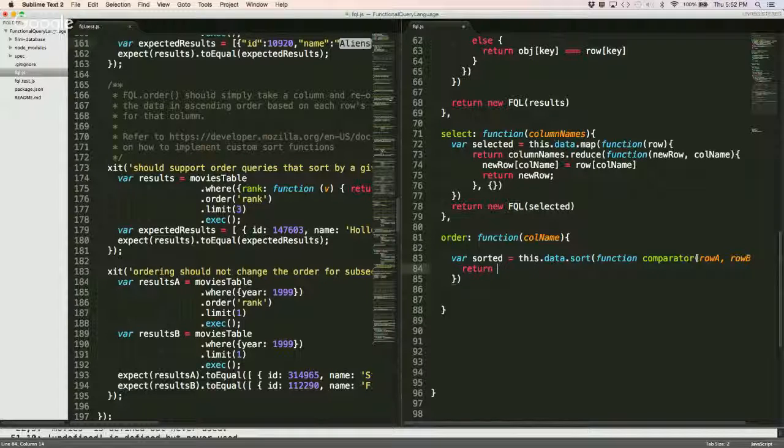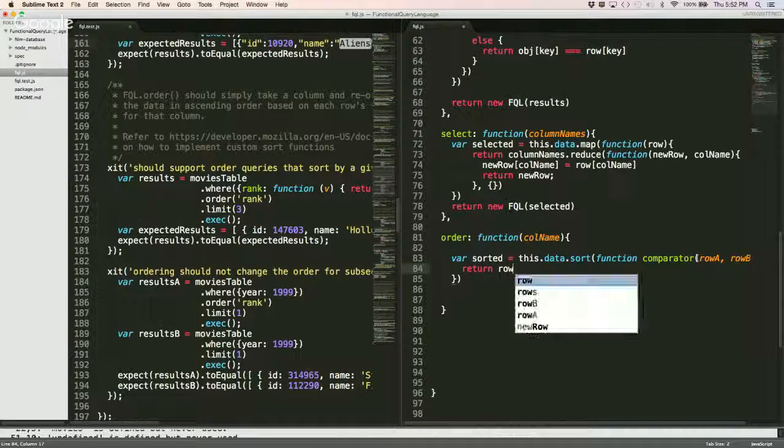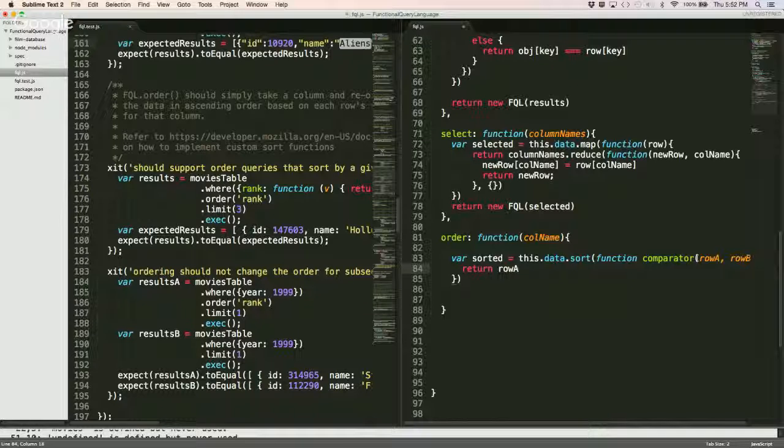Come on, you guys have used sort before, right? It's this whole A minus B kind of thing, right? Does anyone know how that works? Yeah. If the value is less than 0, then they don't have to switch. If it's greater than 0, then they have to switch. Yes. Something like that. No, it's one of those. Cool.